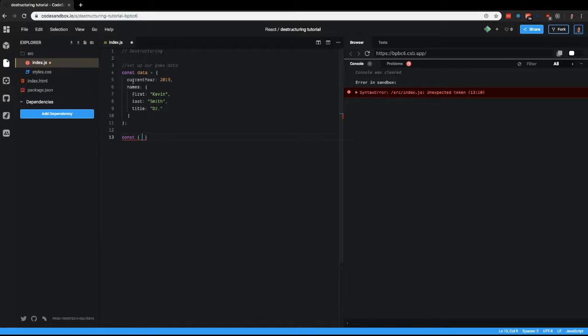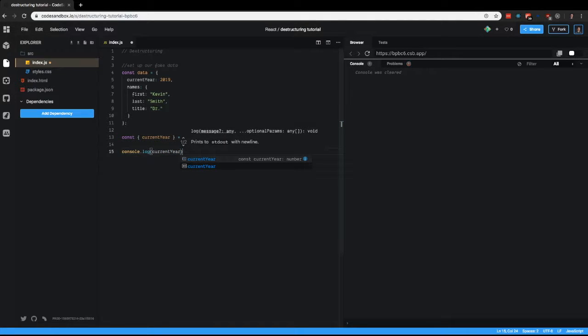So we're destructuring from an object, and I need to tell JavaScript what I want to get from what object. So I want to grab currentYear. And we set that equal to the object that we want to get stuff from. So I want to get it from the object called data. All right. Now if we console log currentYear, cool, we get currentYear.